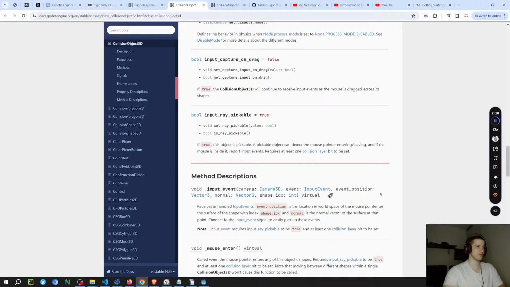DISABLE_MODE_MAKE_STATIC equals 1. When Node.process_mode is set to PROCESS_MODE_DISABLED, make the body static. Doesn't affect Area3D. PhysicsBody3D can't be affected by forces or other bodies while static. Automatically set PhysicsBody3D back to its original mode when the node is processed again. DISABLE_MODE_KEEP_ACTIVE equals 2. When Node.process_mode is set to PROCESS_MODE_DISABLED, do not affect the physics simulation.